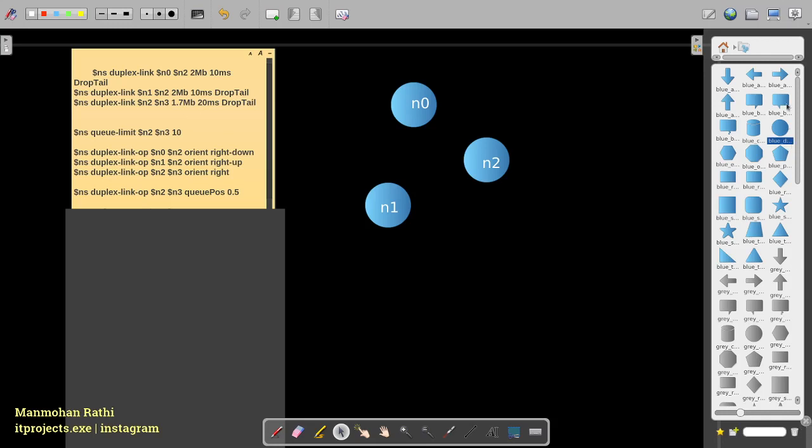Okay, let's leave it there. N3. Okay, so we have our nodes here. Now let's connect them. The connection was done above, but I am connecting it now because I had to explain how the connections are actually structured. So let's connect them now.